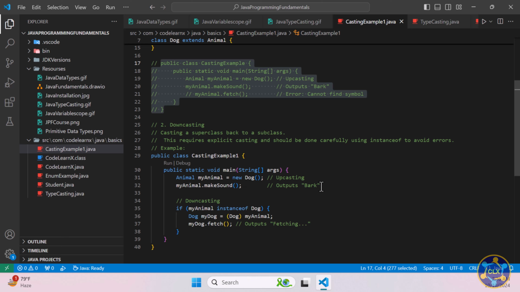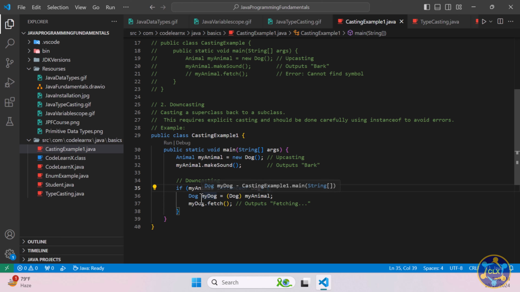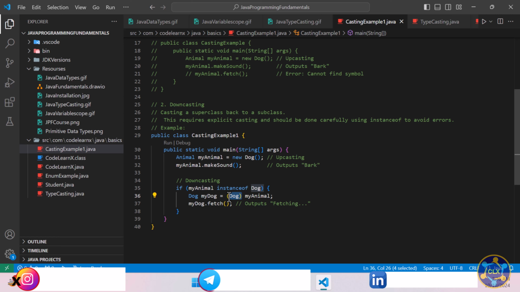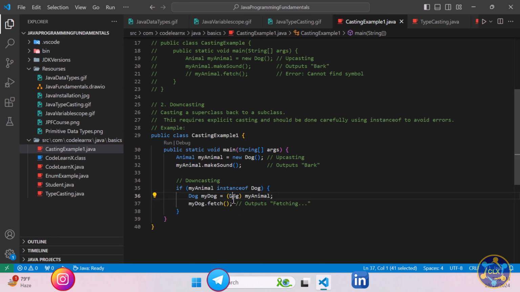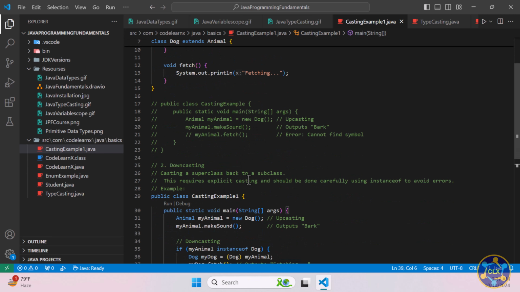For downcasting, we are giving it a condition. If my animal, this variable, this object, we can say, because we are dealing with the class now. So if my animal is an instance of Dog, then we are creating a Dog, myDog, from myAnimal. So we are explicitly typecasting, downcasting, right? And then if we call this method fetch, now it will give us fetching, right? Now myDog has access to this method.